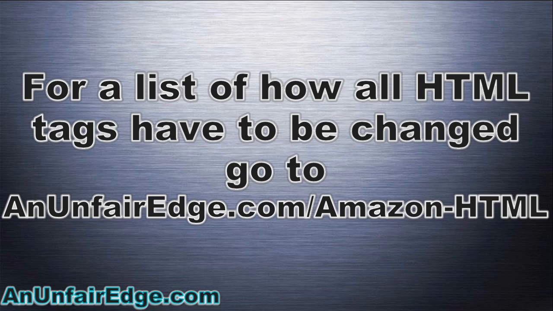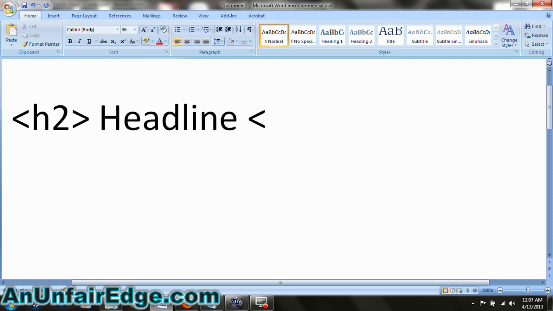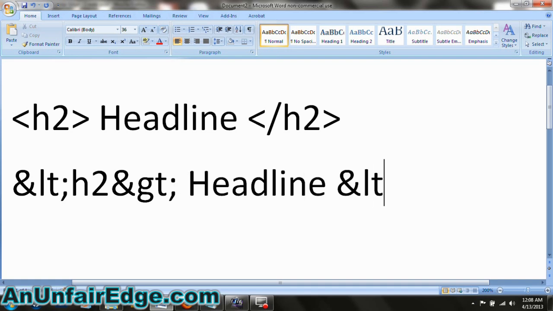Now to get that Amazon orange heading, that's the heading 2 tag. And this is what makes it look like Amazon actually endorses this book. Now, normally that tag appears like this. Less than H2 greater than headline, less than slash H2 greater than. But here's how it should look in Amazon HTML. Ampersand LT semicolon H2, ampersand GT semicolon headline, ampersand LT semicolon slash H2 ampersand GT semicolon.